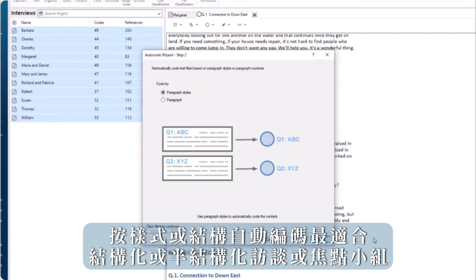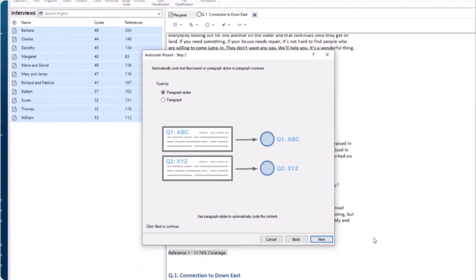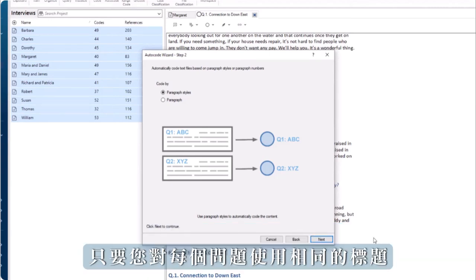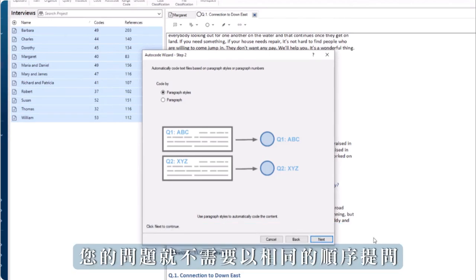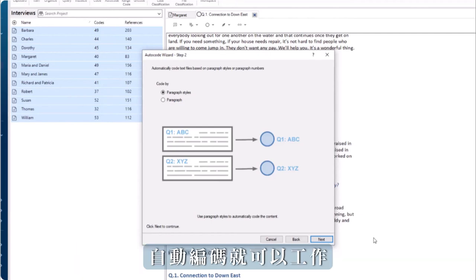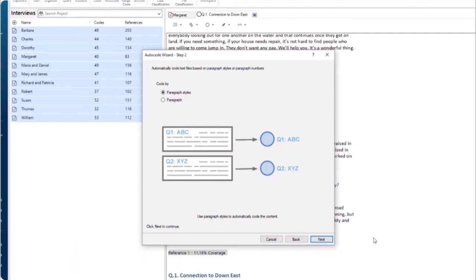Autocoding by style or structure works best with structured or semi-structured interviews or focus groups. Your questions need not be asked in the same order for the autocoding to work, as long as you use the same heading for each question.